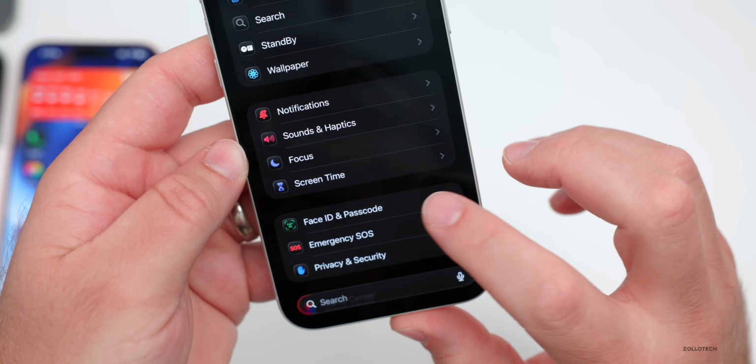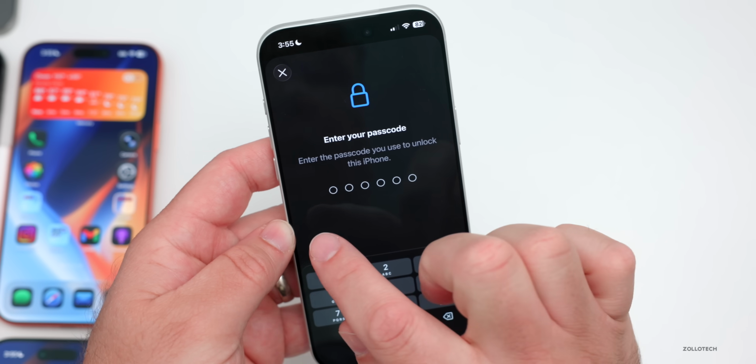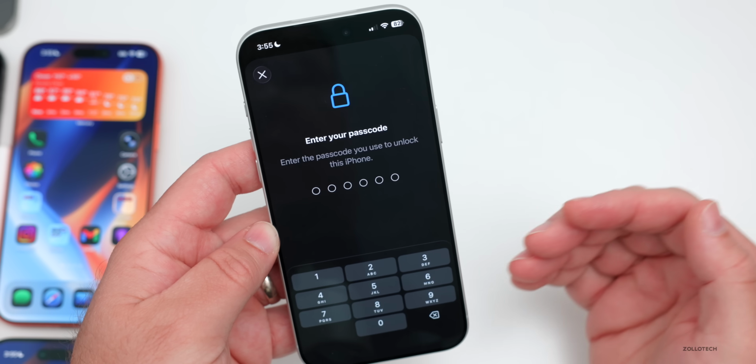And to go along with security, if we go to Face ID and passcode, anytime you get prompted to enter your passcode, it's now centered again. It's no longer justified to the left.